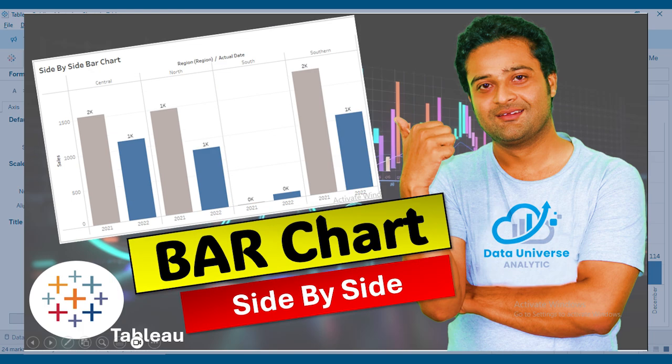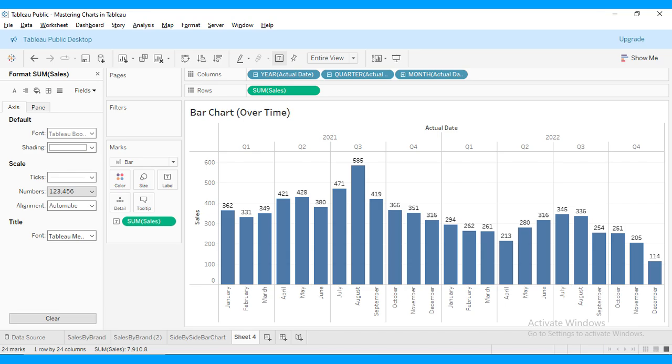In the previous episode, we learned about the side-by-side bar chart in Tableau. In today's episode, we will cover the hour time bar chart. This is a very popular chart that you will find in almost every dashboard.